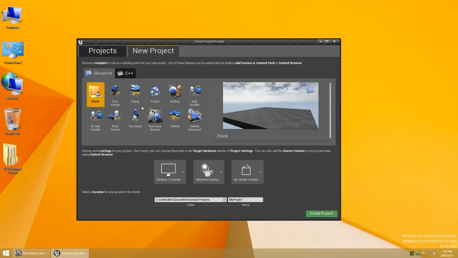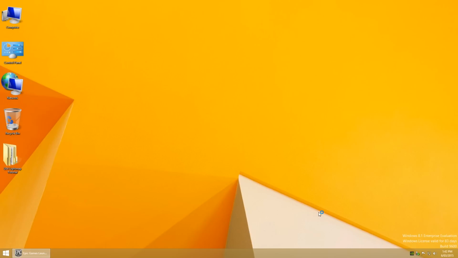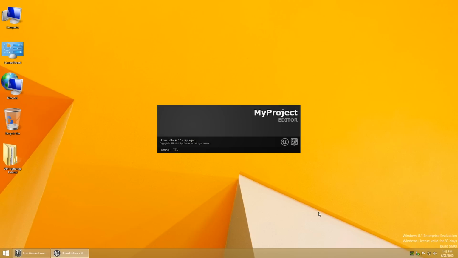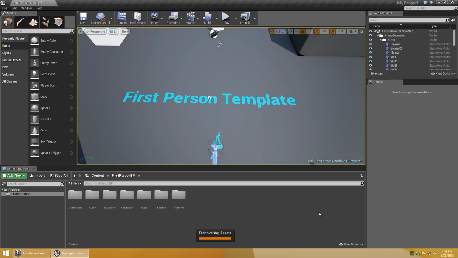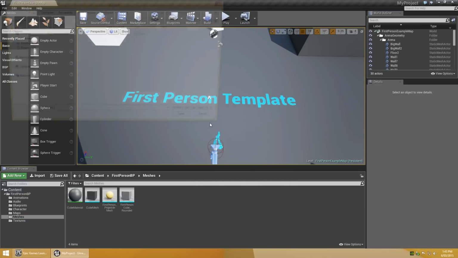In order to test the mesh within the Unreal Engine, I'm going to create a new project based on the first-person template. Once the Unreal Engine editor has finished loading, the next step is to import the mesh. This can be done by clicking the right mouse button within the content browser and then selecting Import.